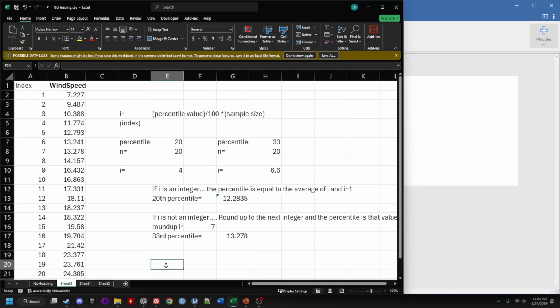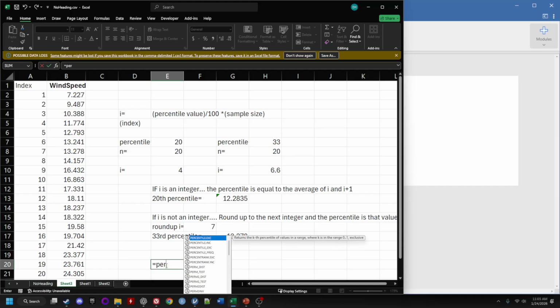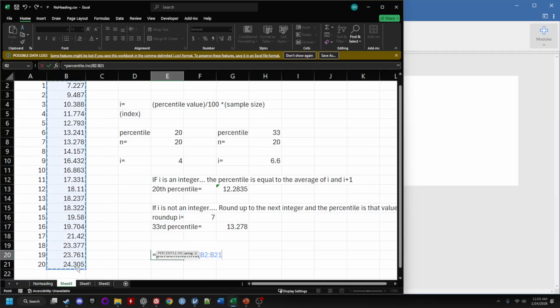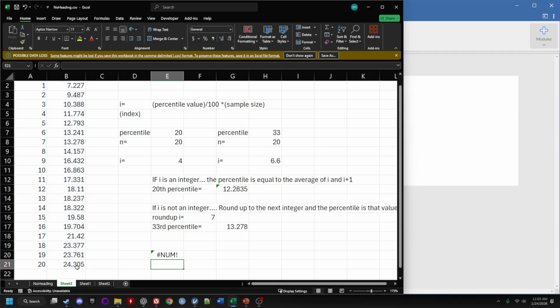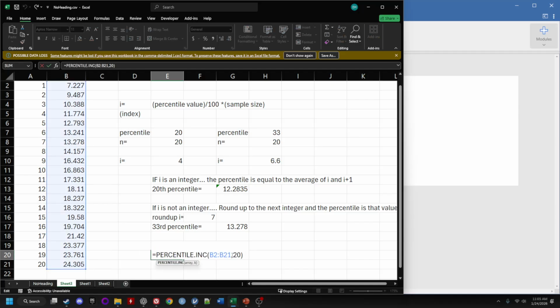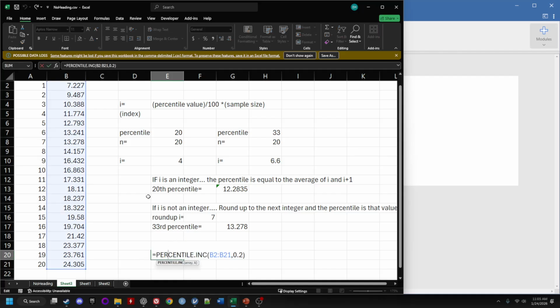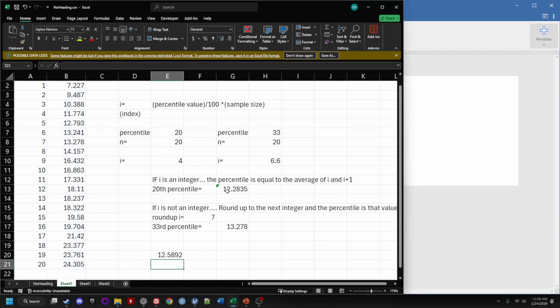Excel also has some calculations that you can use as well. You can use equals PERCENTILE.INC, and we can highlight our data, and then we can say what percentile we want. Let's say that we want the 20th. It has to be a decimal value, so 0.2. We hit enter, and what Excel calculates for this 20th percentile is this one.